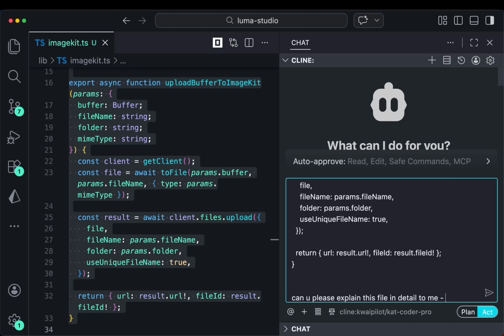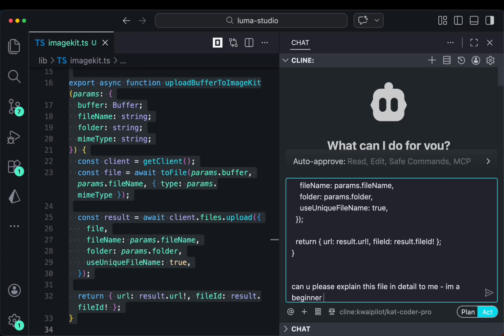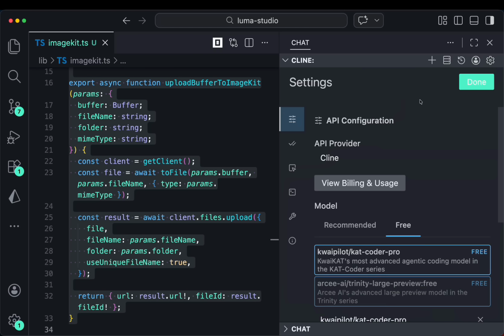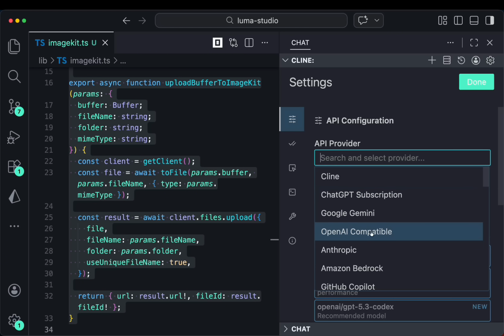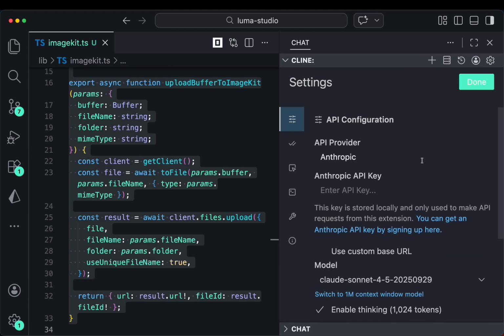And then you can say something like, I'm a beginner. I don't know what a buffer is, right? Let me select one of the best plans, which is going to be Anthropic.